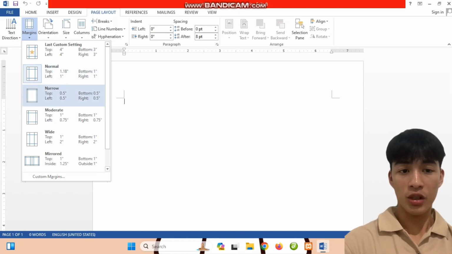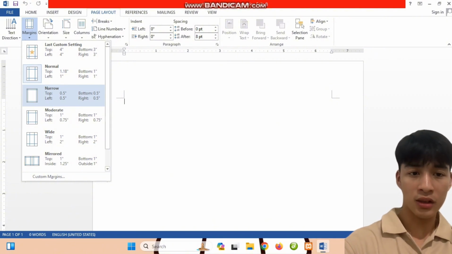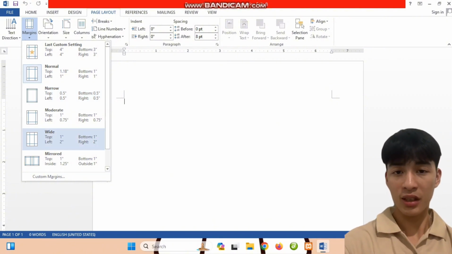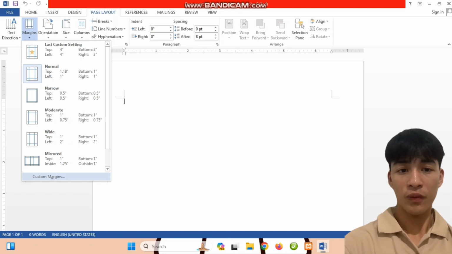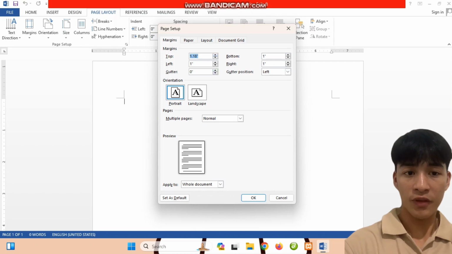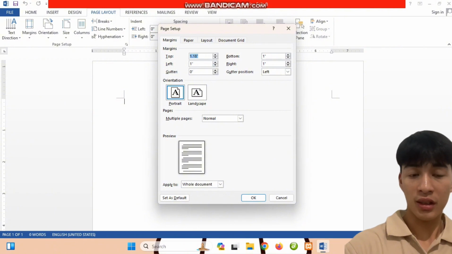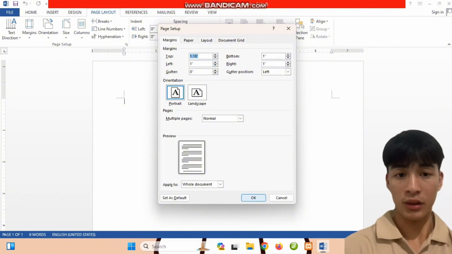Three, choose Margins. In the Layout tab, you will see a section labeled Margins. Click on it. And four, select a preset margin. You can choose from various preset margins like Normal, Narrow, Wide, or you can choose Custom Margins to set your own.